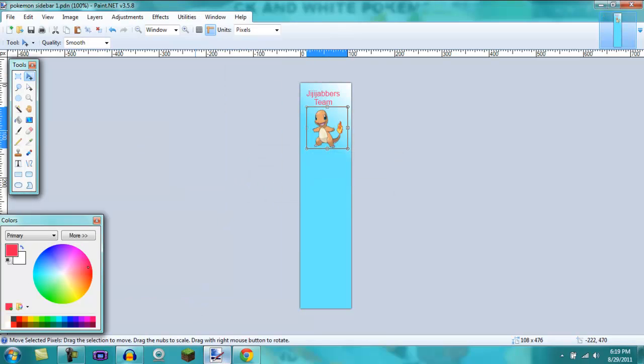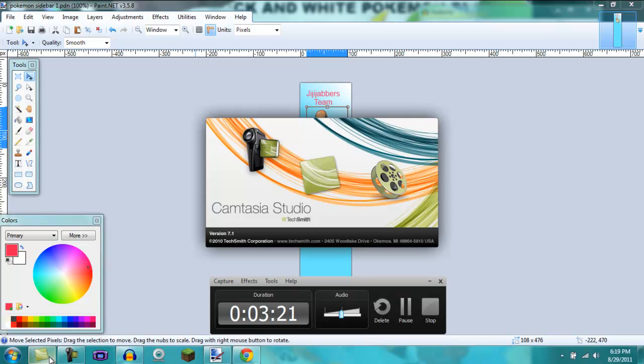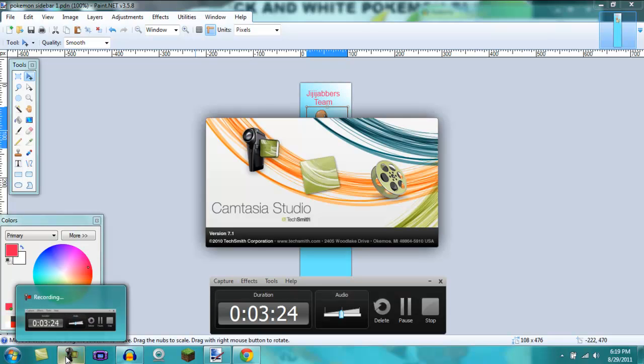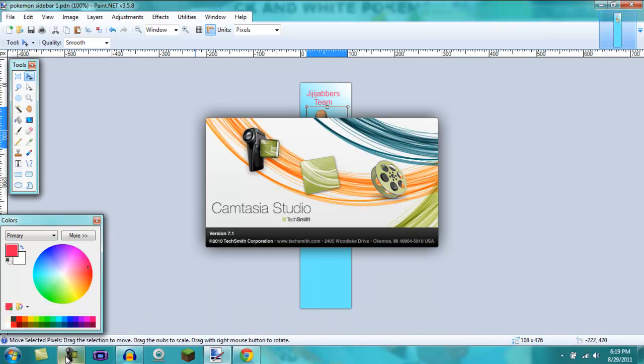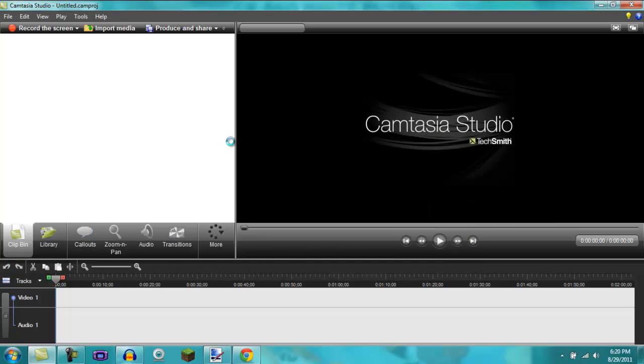Okay, now that we saved that, we're going to want to go open Camtasia Studios. Okay, right here. This should only take a few seconds. It kind of has slow loading time. I'll skip ahead till it opens. Okay, everyone, it opened. Okay, here's where you can find your recent projects and everything. We're just going to pick Pokemon Red, so I can show you how to edit the video. Once again, slow loading times.